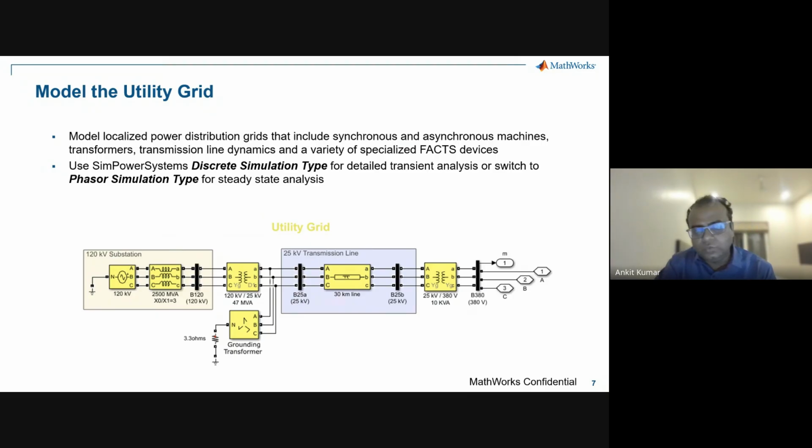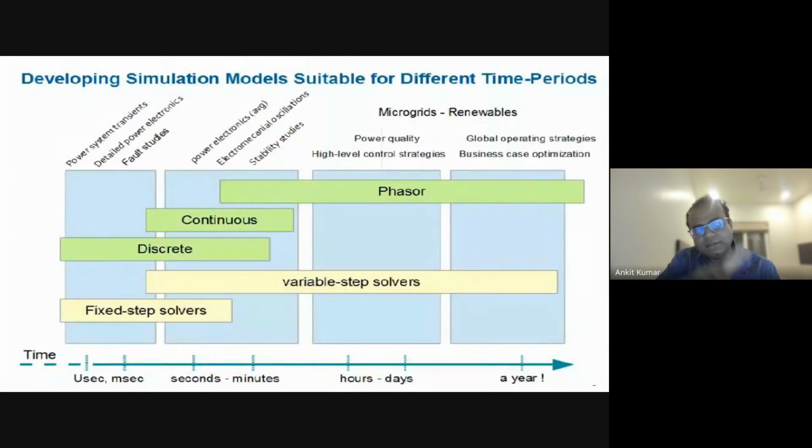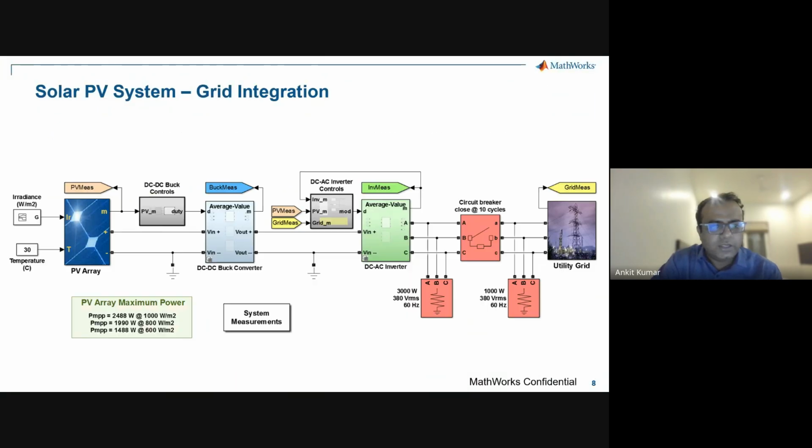So you have to switch between the discrete simulation type or the phasor simulation type for the steady state analysis. That's why understanding phasors is really important. Most of the time we directly jump to the modeling of the systems, but these things get missed. Once we have these different solvers, continuous and phasor, then it is really good for us.